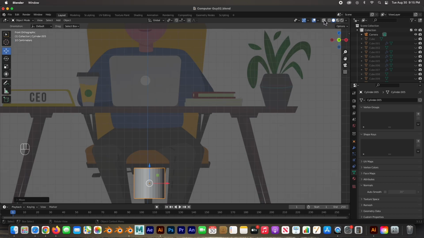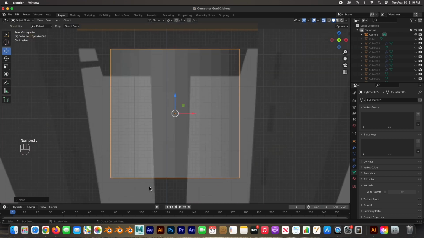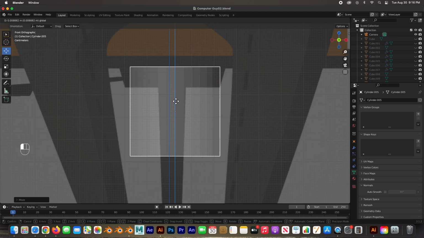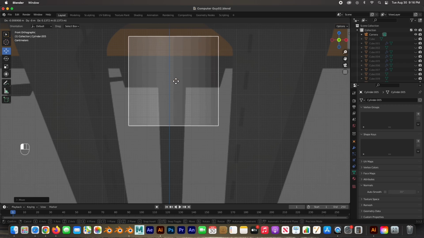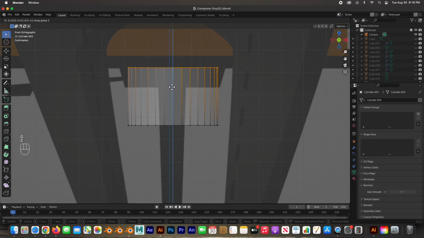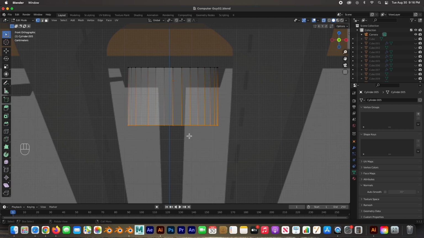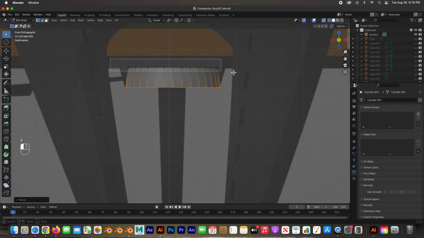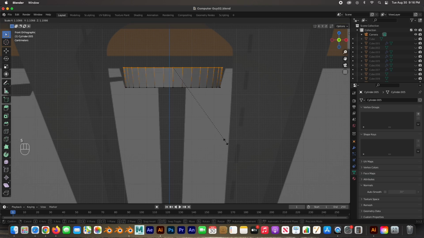I'm going to turn on X-ray and zoom in on this cylinder. We're going to do this cylinder here, and I want to put the center point right there. Go to edit mode, G Z to move, and then scale. Grab these and hit S for scale. Kind of like that. Not a big deal.